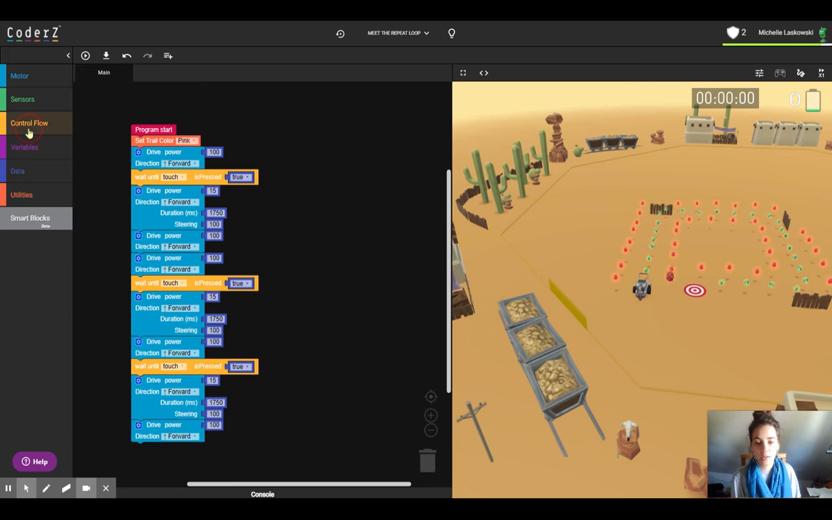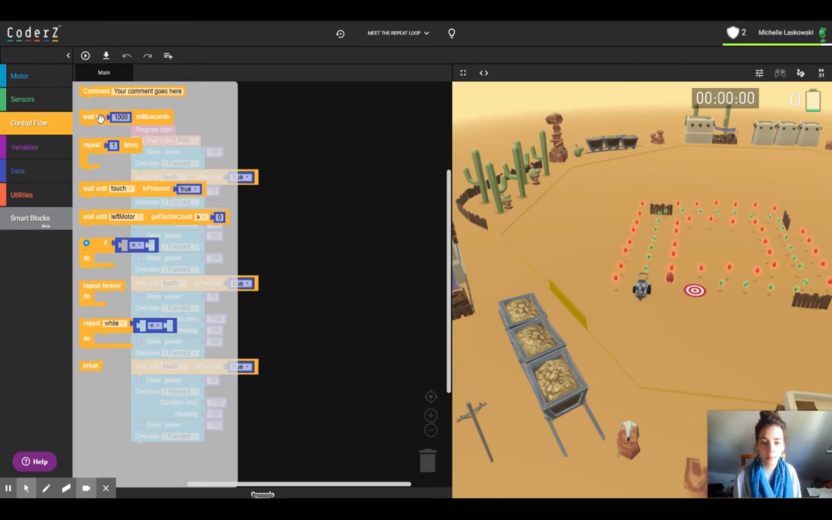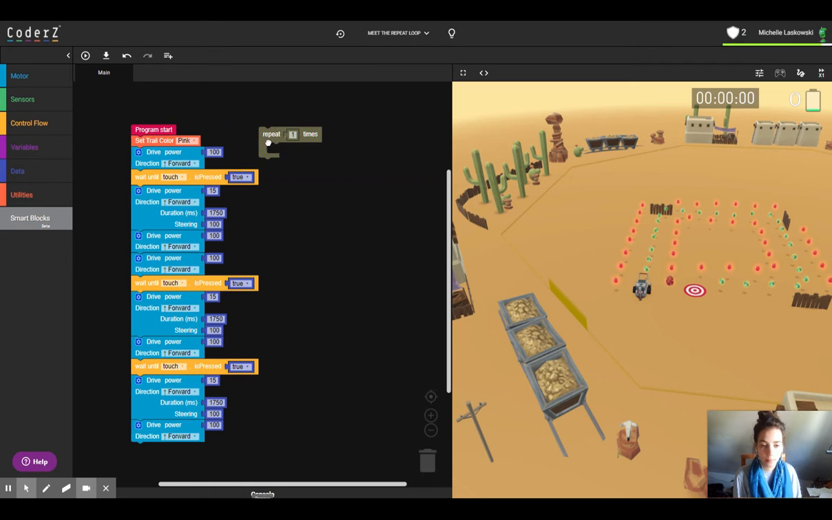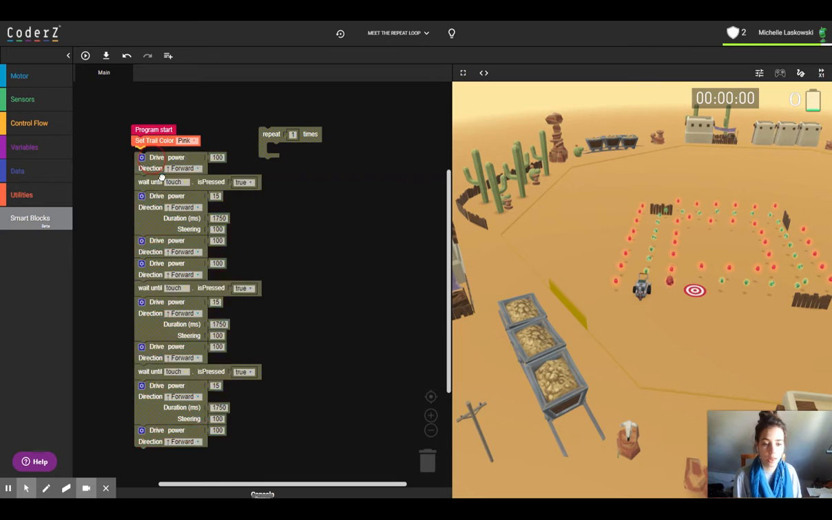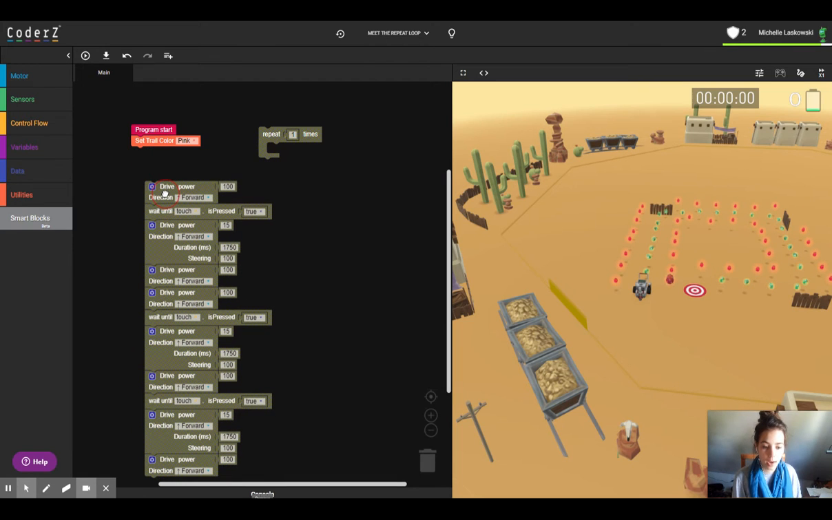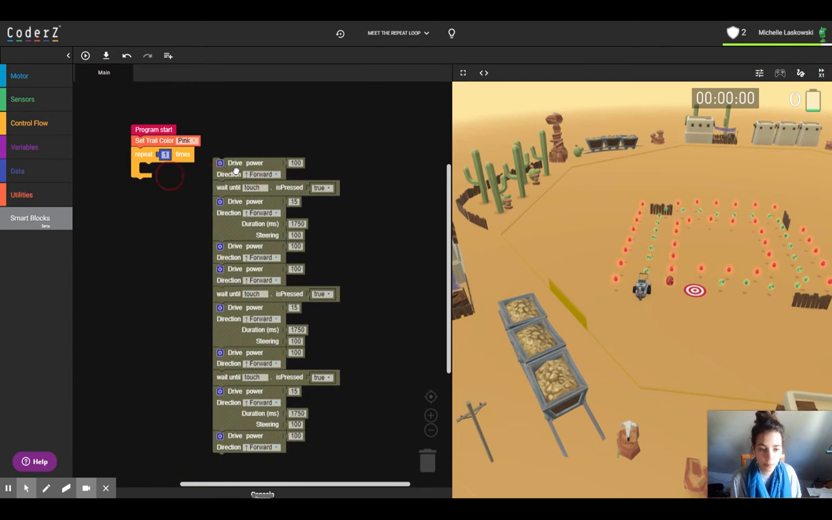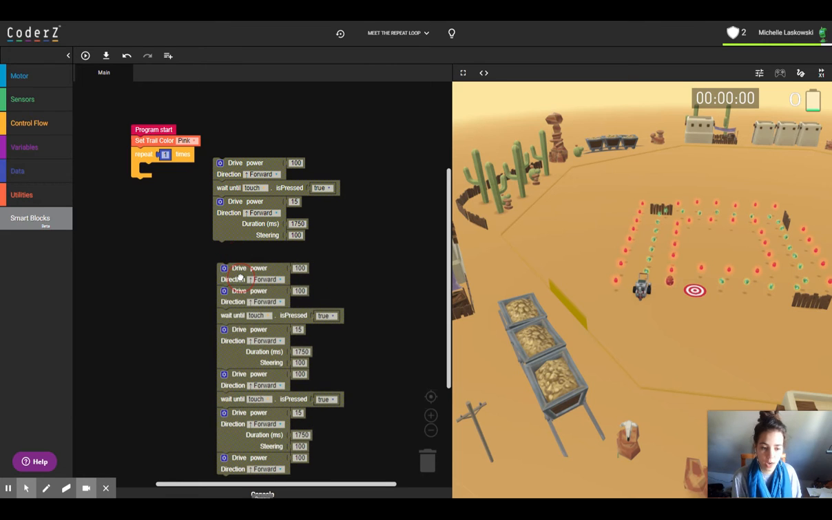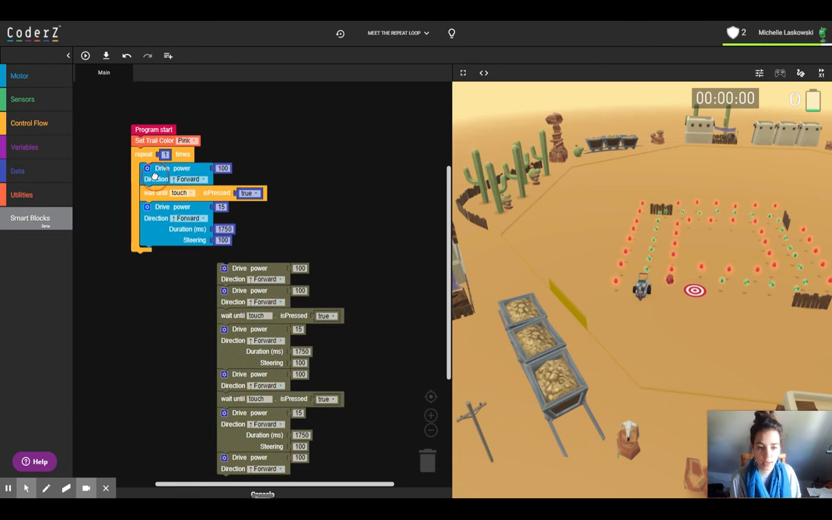So what I'm going to do is come over here to control flow and drag out a brand new block. This is my repeat block, and I am going to put the pattern inside of the block. It looks to me that the pattern starts with drive forward. So what I'm doing right here is breaking this apart. Let's see: drive forward, hit the obstacle, turn.